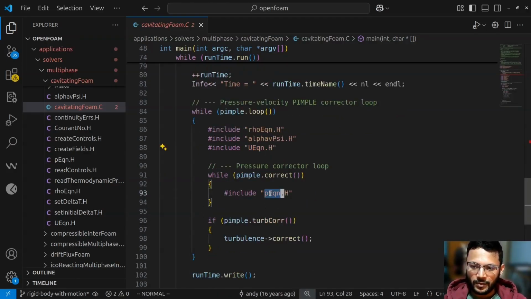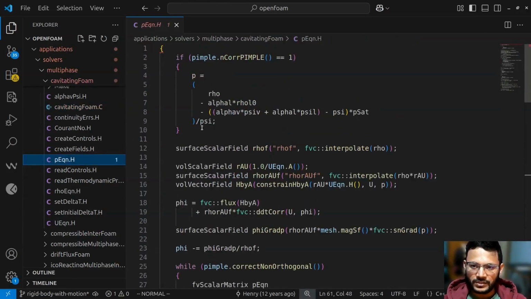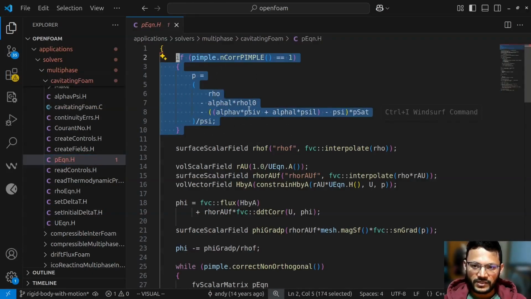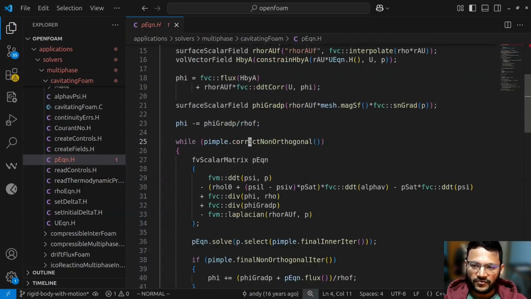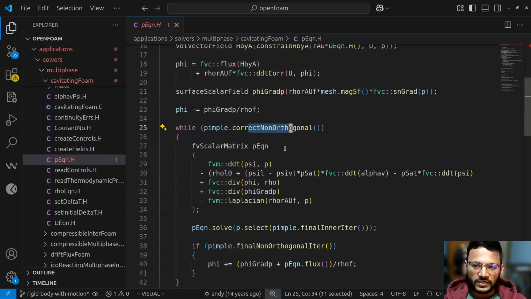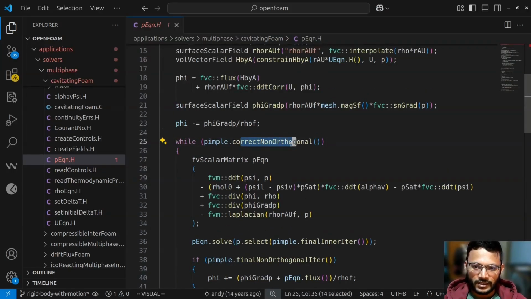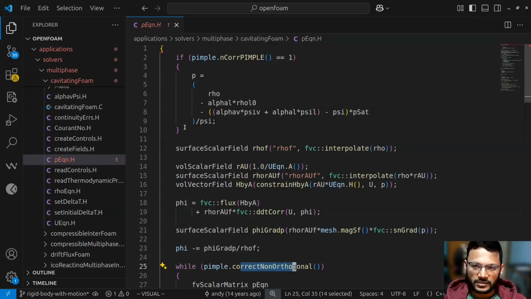And here remember that in this pressure equation, you will see that first an equation of state is used, which is something like this. Here you can see p is directly assigned, and then if there is non-orthogonality, then an equation is solved. If there is no non-orthogonal correction, then you will directly get this, and this particular solver will be much faster compared to interPhaseChangeFoam.